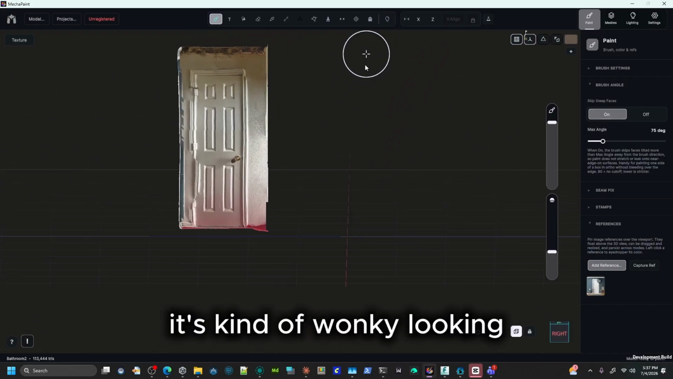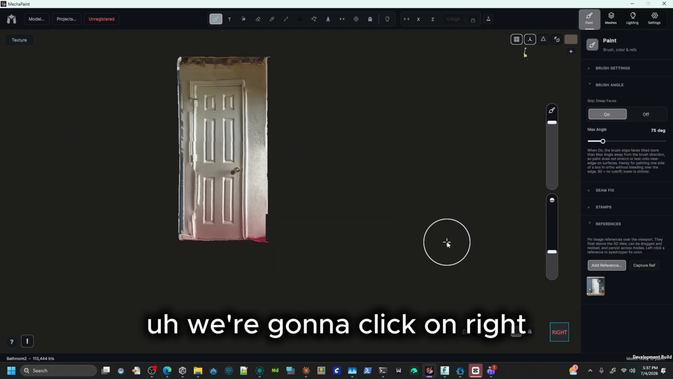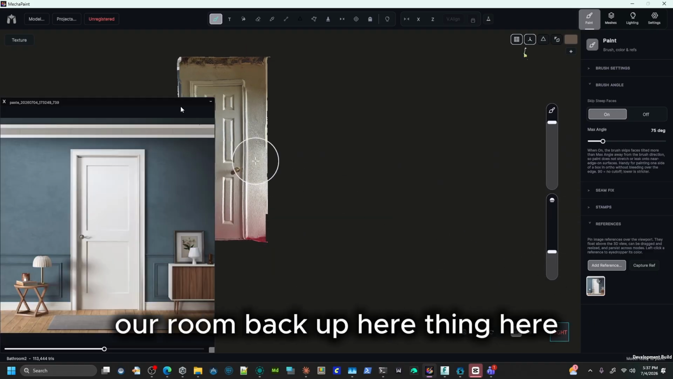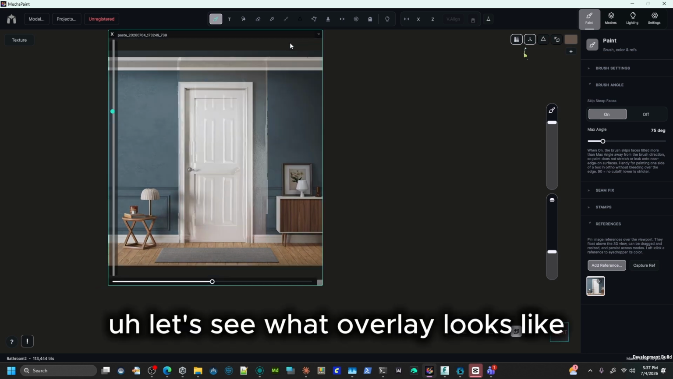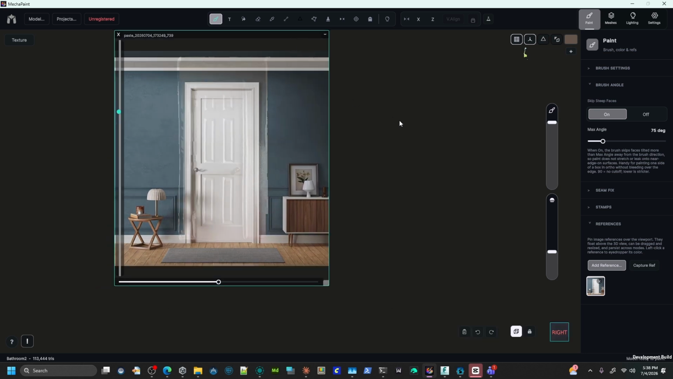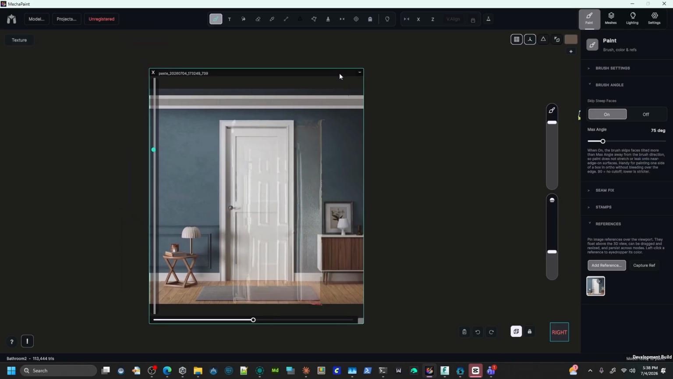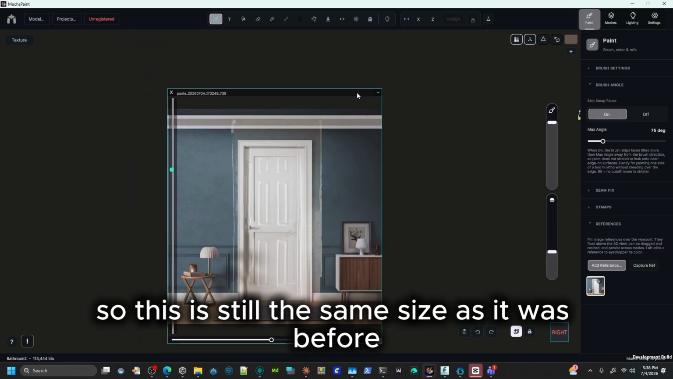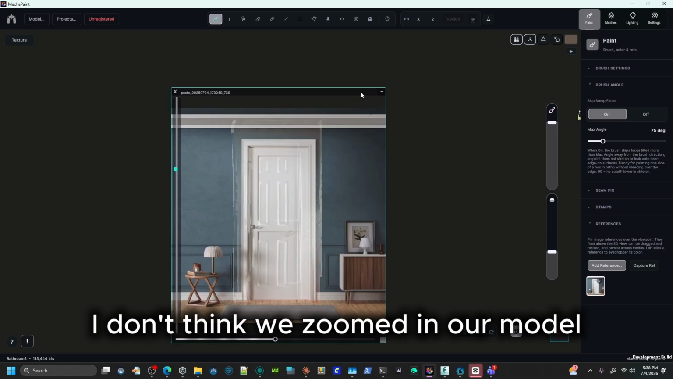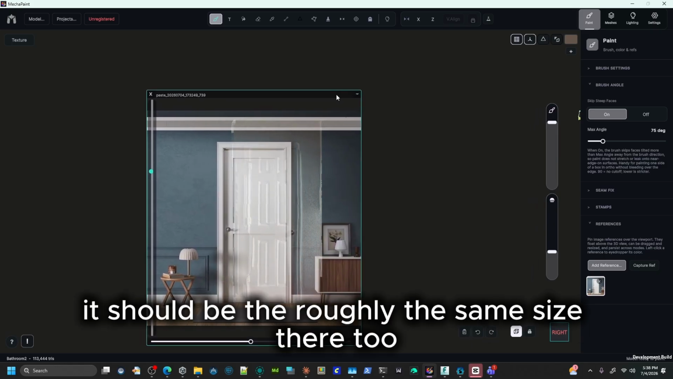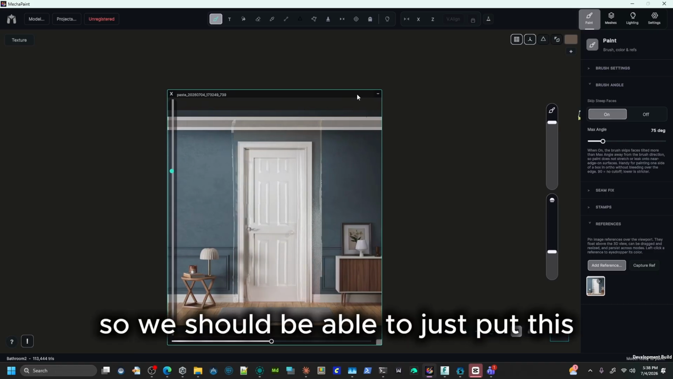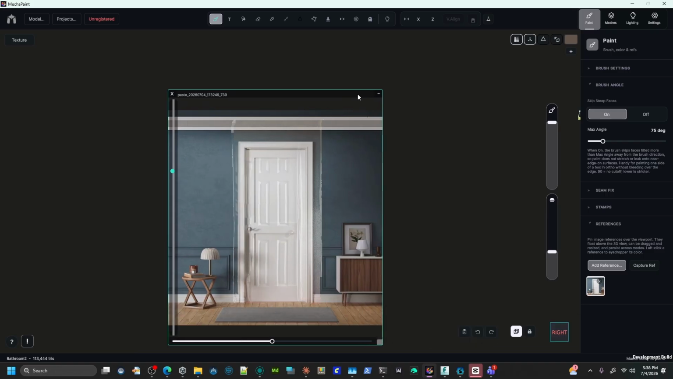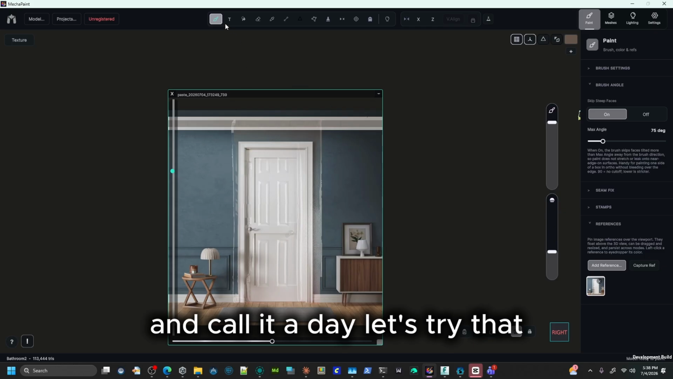Kind of wonky looking. We're going to click on right, and we're going to bring our room back up here. Let's see what overlay looks like. So this is still the same size as it was before, and since I don't think we zoomed in our model, it should be roughly the same size there too. So we should be able to just put this door over the other one and call it a day. Let's try that.